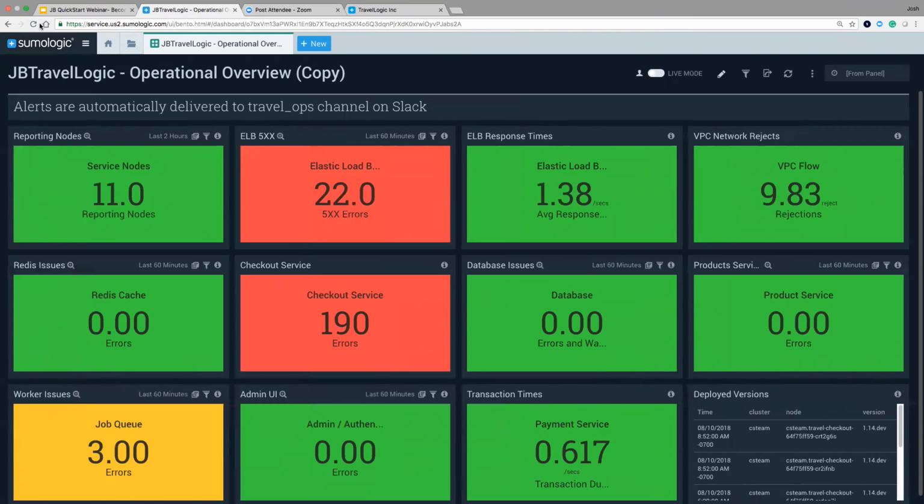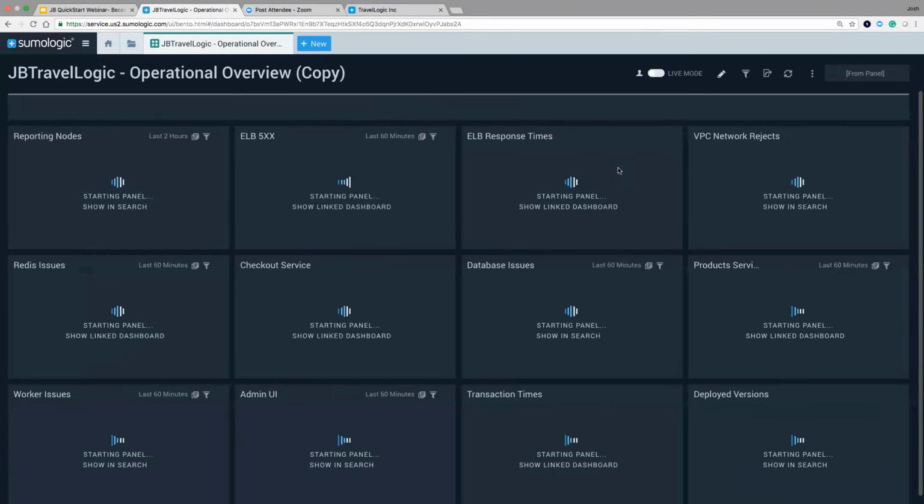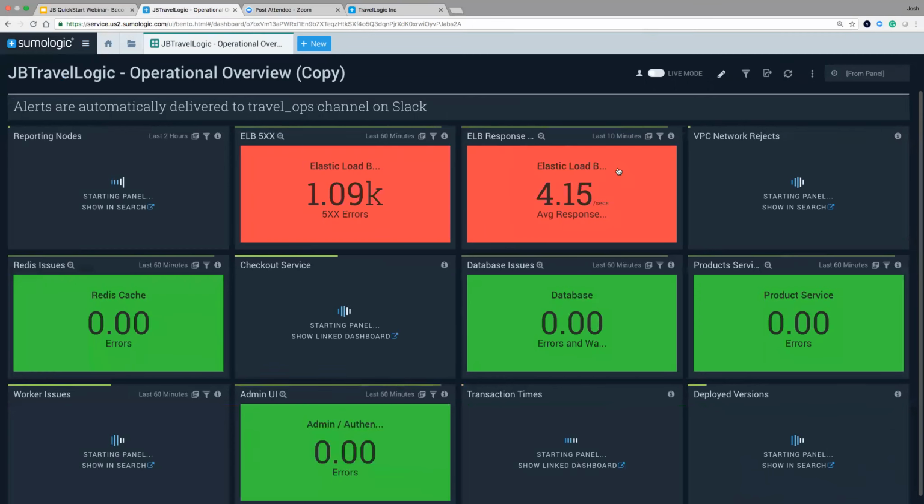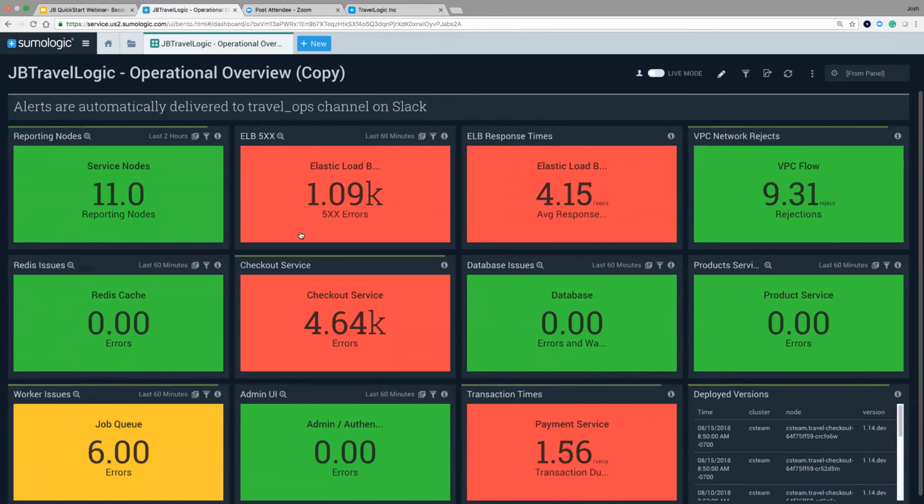So let me go ahead and refresh this real quick. And now I have an up-to-date view of things that are going on within my Travelogic environment. These panels are now loaded, there we go, and we see a bunch of different panels that are green and red. For example, we see reporting nodes as green, green being good, red being bad. So even if we don't really know what these panels are doing, we can still get a feel that some bad things are certainly going on.